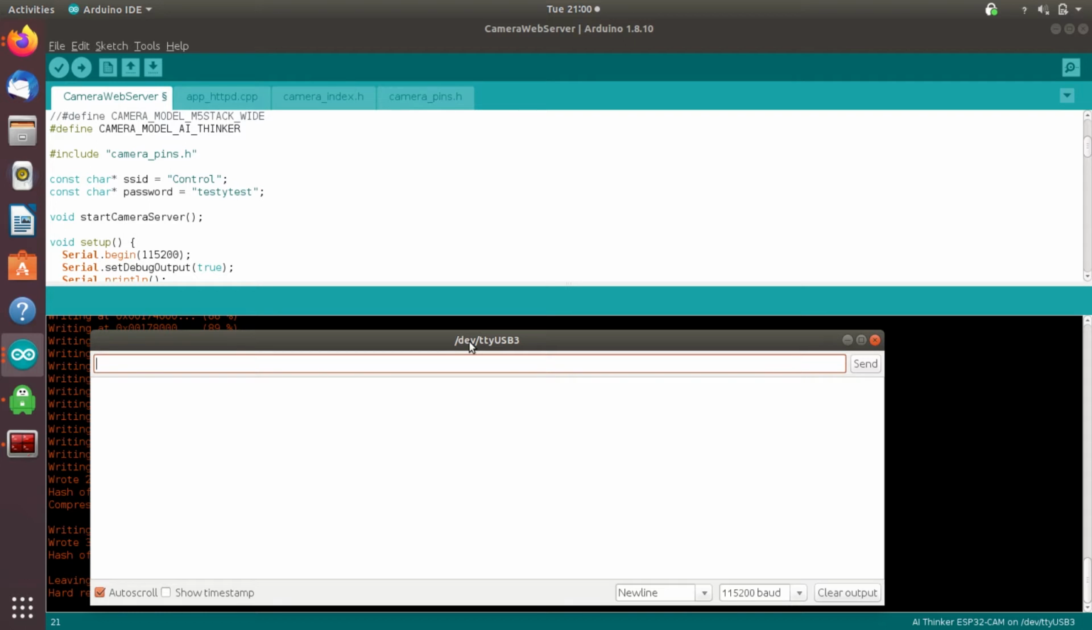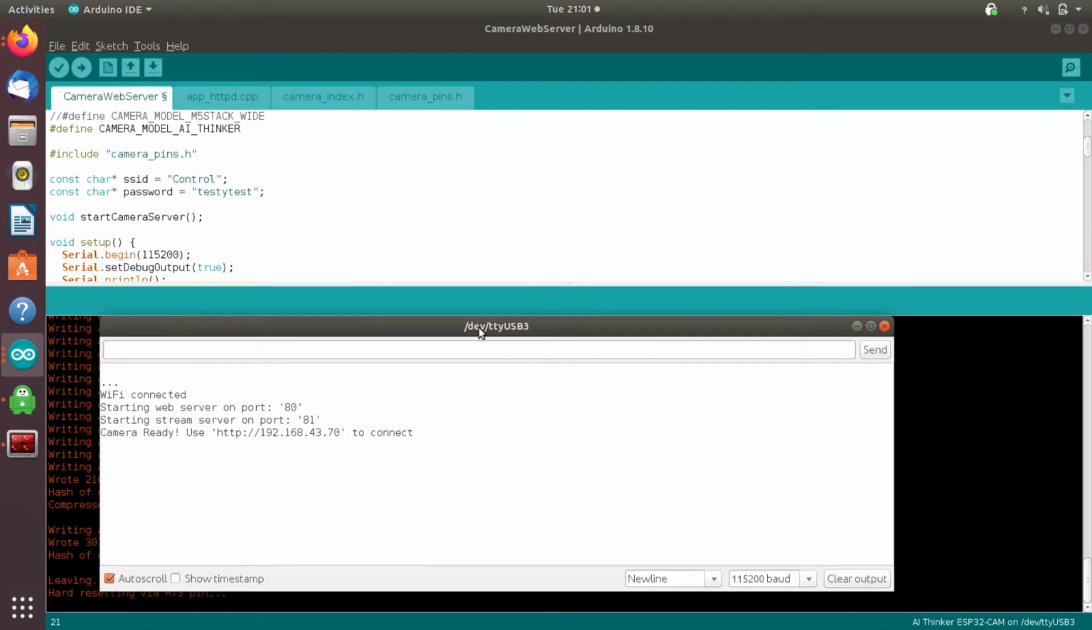So I'm gonna unplug the pin from being shorted. I'm going to unplug and plug this back in really quick. There we go. It should now be in the correct mode. It'll start up and let's see if we can get any output. There we go. So we now have a camera streaming on this IP address.